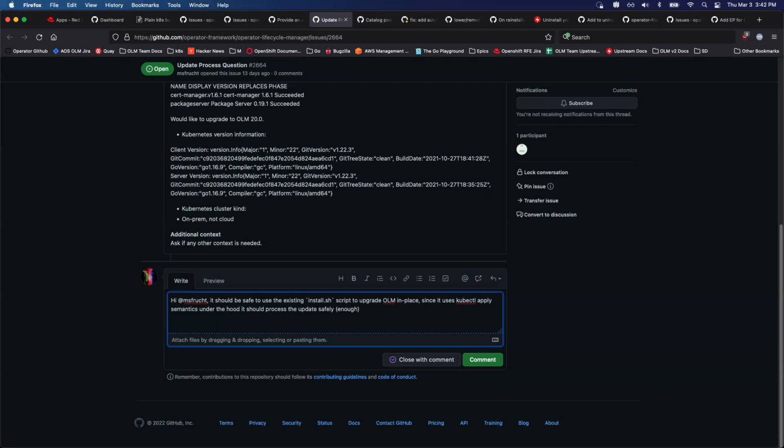So safely enough. Yeah, I mean, it's pretty much what CVO has been doing to upgrade OLM for clusters since 4.1 or whatever, first OpenShift 4. Just apply the manifest. And, yeah.